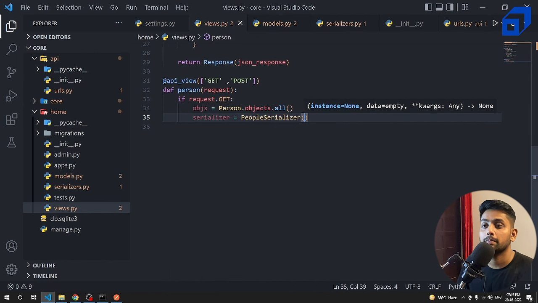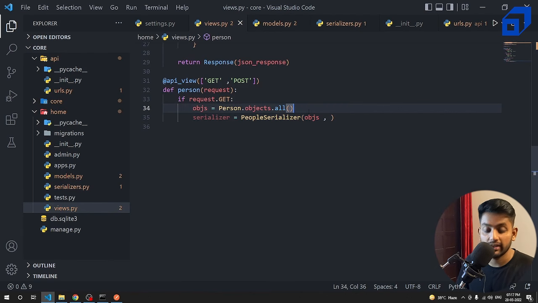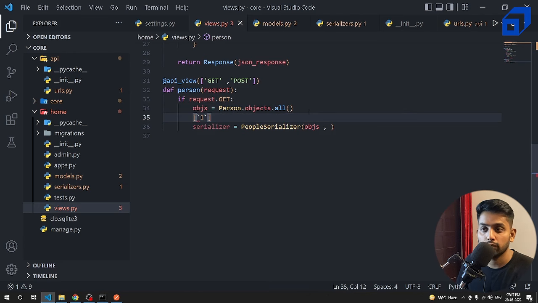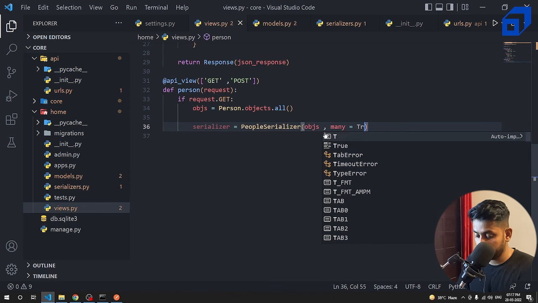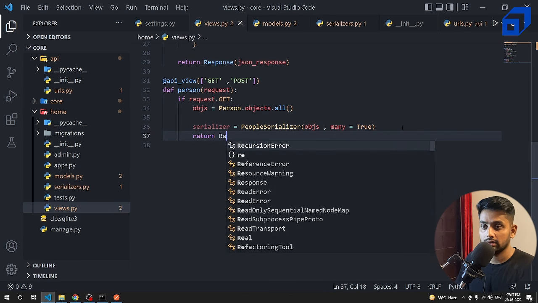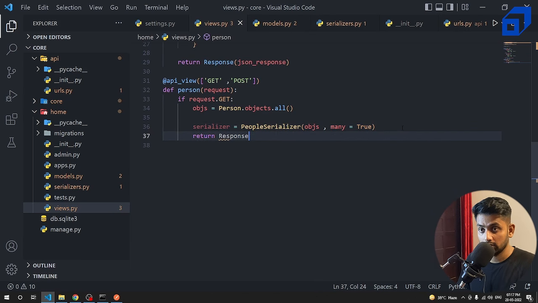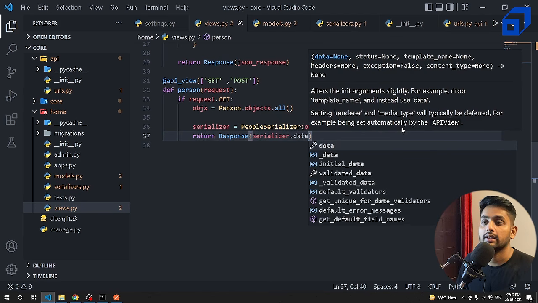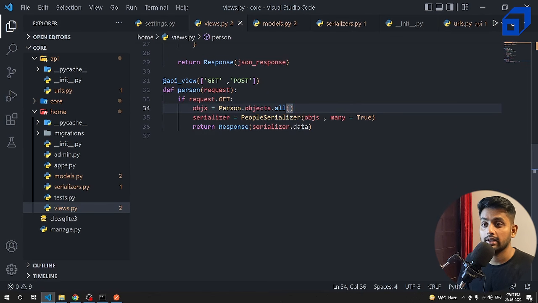And we want to pass this thing over here, and as you know, when we type all, it returns a query set. So we will get 1 2 3 4 5 6, as many objects. So we need to pass many also. If the data was only one, we don't need to pass many, but if the length of the object is more than one, we need to pass many equal to true, and we are going to return response serializer dot data. Okay, if this is a get method.